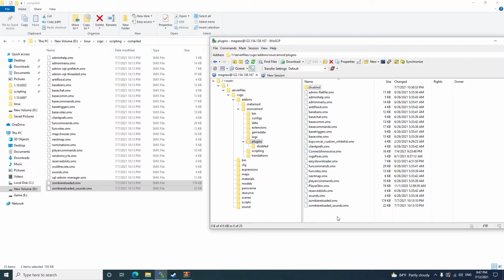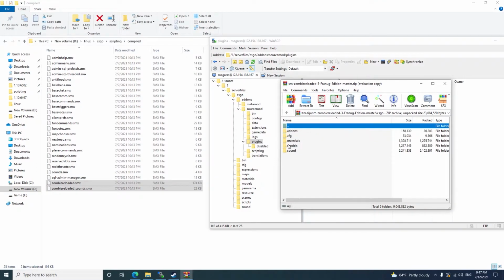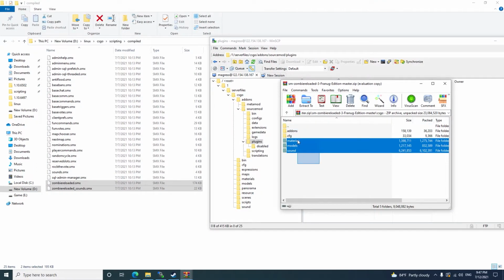So after you install all those plugins here, you can start the servers. Right now, if you open a local server, you might not have those files. Just don't forget to put the files that I mentioned earlier, the models, materials, models, and the sound, in your game folders of CS:GO. I mean, your own CS:GO directory inside your PC. You have to install those.